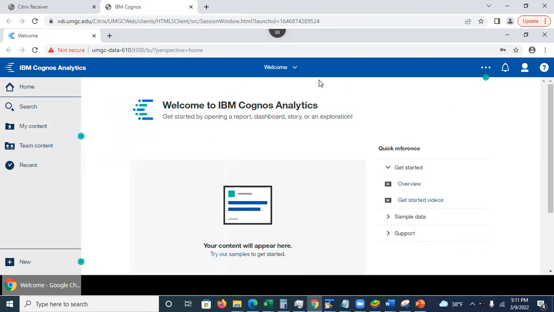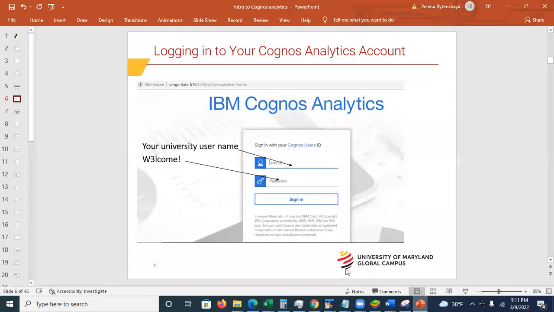So what else do you see here? This is just the menu. Anything that you have open is going to show up in this menu, right? So this is just information about the user, a personal menu, all right? So let's go back to the slides.